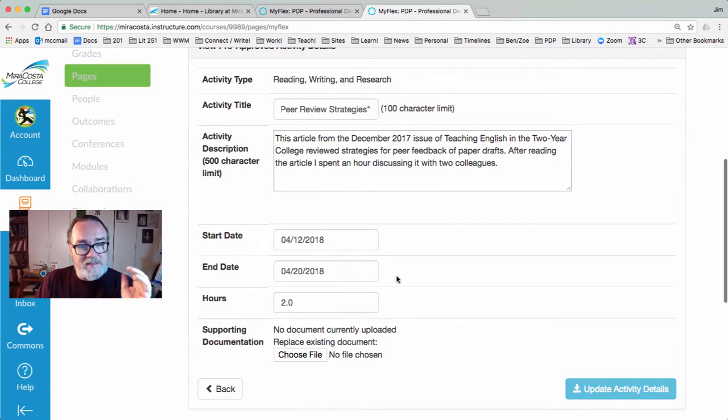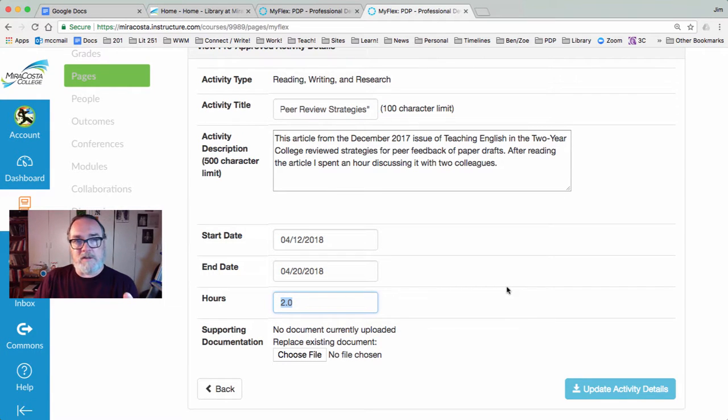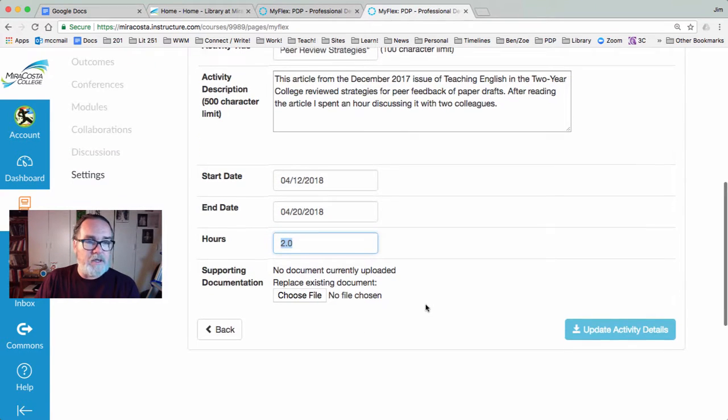So my start date and end date aren't the same, but my total hours are actual hours. Sometimes people ask, what are the reading limits? There aren't. It's the actual number of hours you spent reading, the actual number of hours you spent discussing. In this case, it was 2, an hour to read, an hour to discuss.